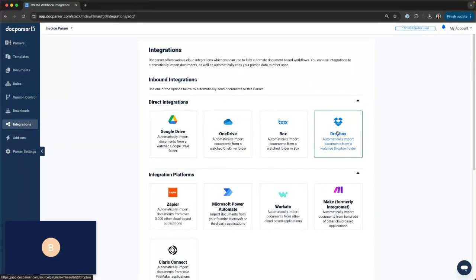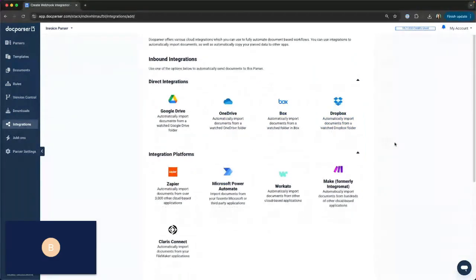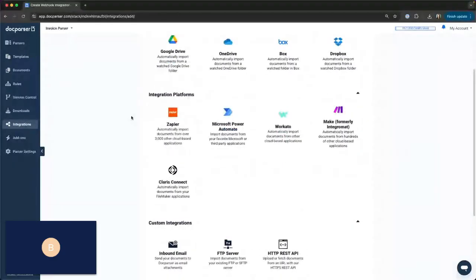That's a really common and easy way to import your files. You can also integrate with different platforms like Zapier, Power Automate, Workato, Make, and Claris. If your systems that you already use connect via any of these, you can connect through them to upload your document into Docparser in an automatic way.